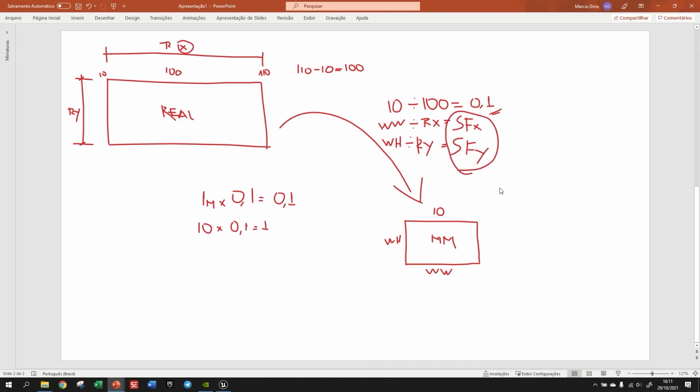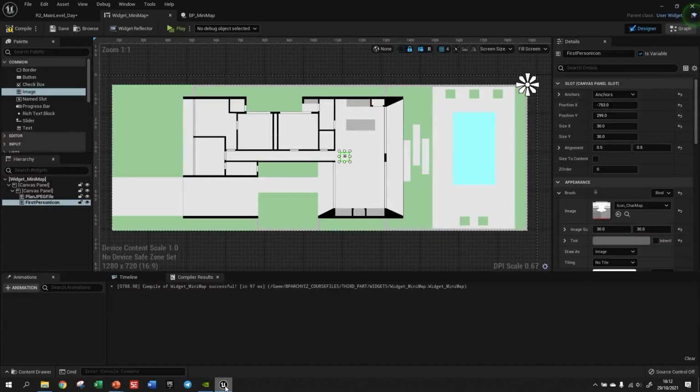Okay, and then what am I going to do with this information? Well, later on, I'm going to tell the character, the icon that we made, that for each meter that the first person walks, we'll need to multiply it by this scale factor. And then the icon will walk here and it will keep in the correct proportion. Okay, so that's the theory. Let's go now and do it in practice. Okay, and then we will explain as we go along.